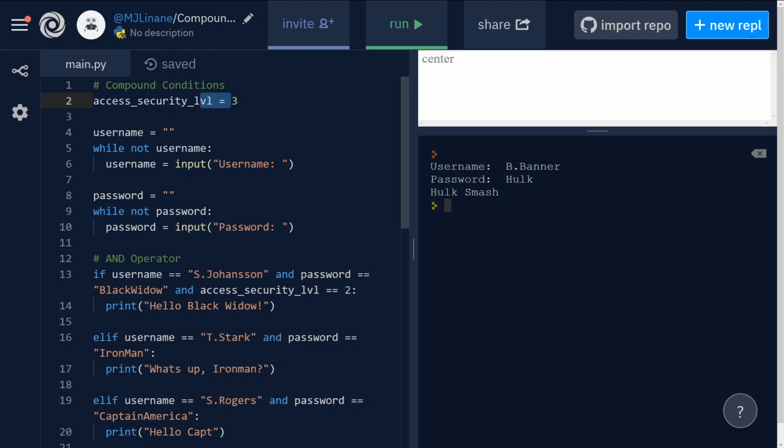But the point here is that we can add in as many conditions as we want, and it works the same way. Username equals S. Johansson. If this is true, and if this is true, and if this is true, then print this statement. Okay, if one of these conditions fails, in this case, her security level access, we can try it. Let's see.